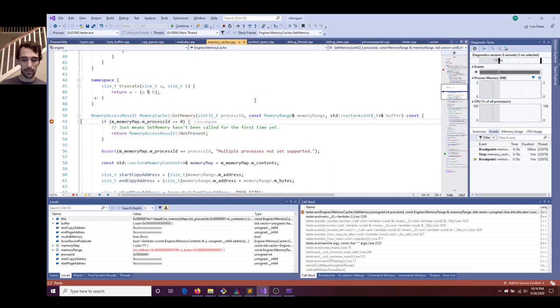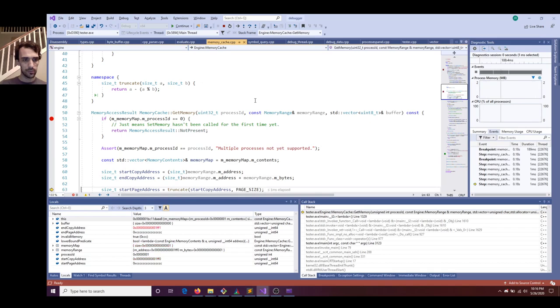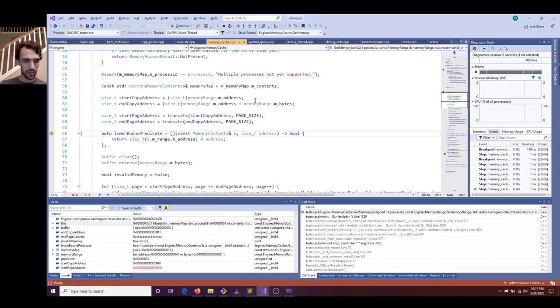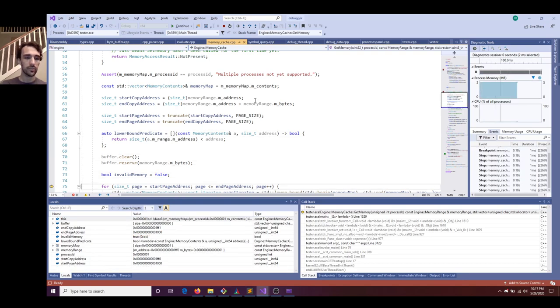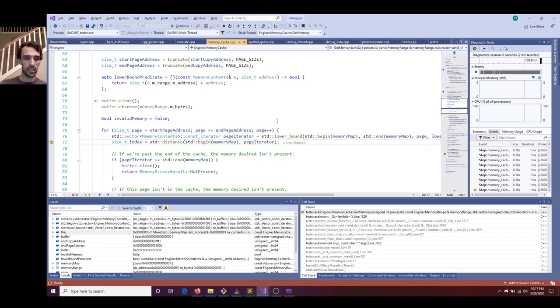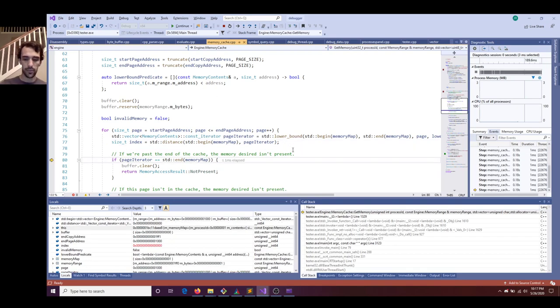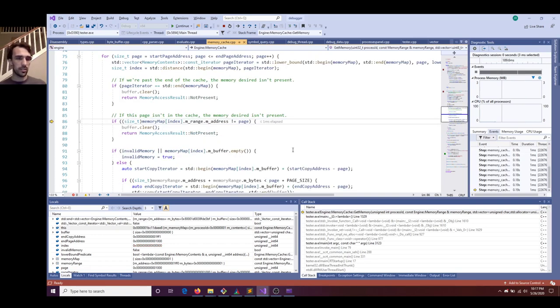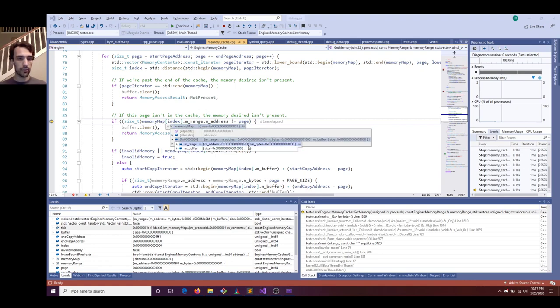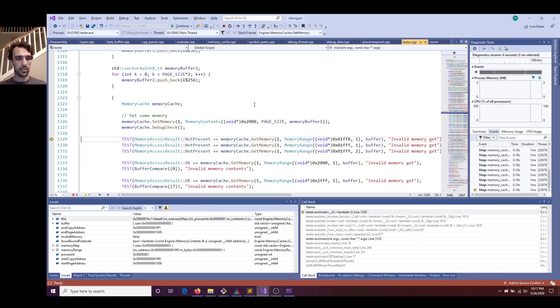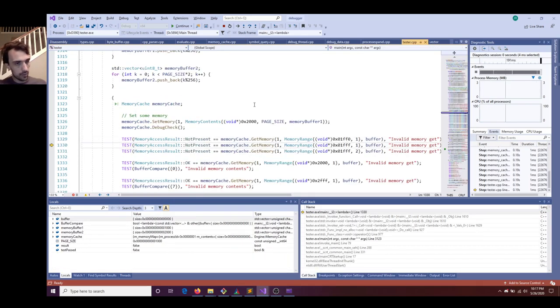Set memory is fine. We'll go to get memory. Start page address is 1000 as expected, and page address should also be 1000. We should have a page iterator, and the index will be 0. It is 0. If we're past the end of the cache, the memory desired is not present. This guy right here will be wrong because it will say we need index 0, but index 0 is actually the memory for address 2000, and we're looking for 1000, so it's going to say not present, go away. So that's correct. Awesome, so far so good.